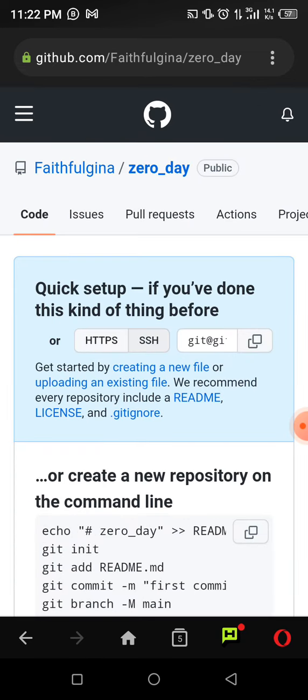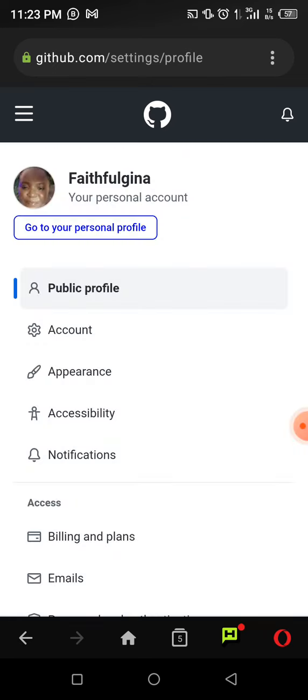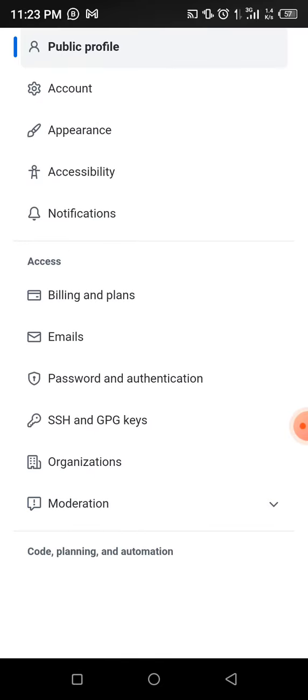So I'll click on this. I'll go to settings, click on settings, then enter your settings, you scroll till you see this SSH and GPG keys. I'm going to click on it, so make sure I click on it.